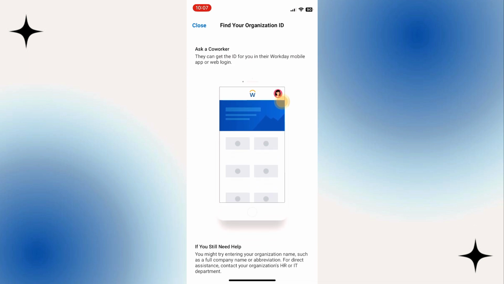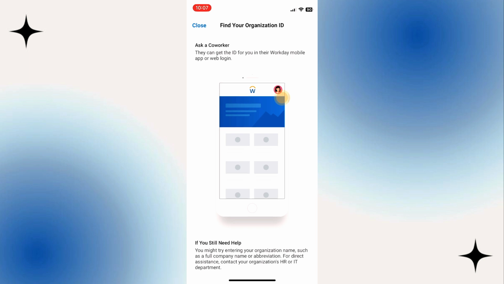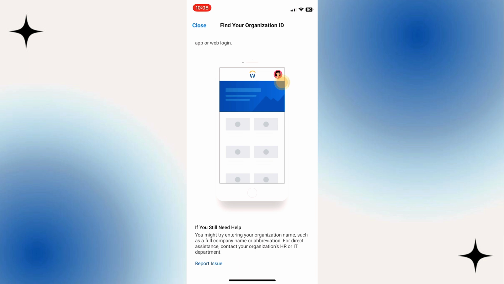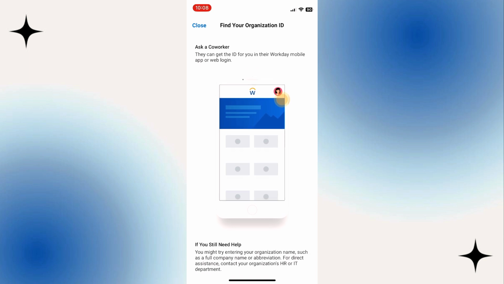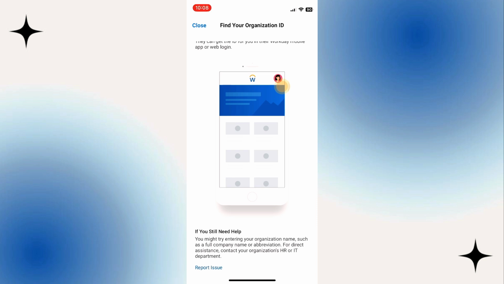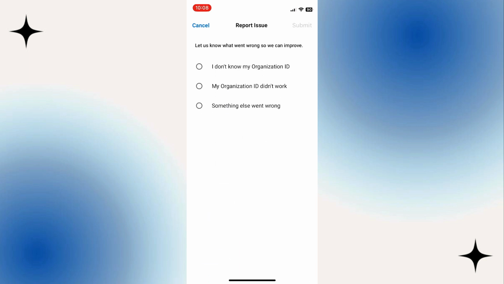So as you can see here, you can get the ID for you in their Workday mobile app or web login. So you can ask your coworker to get the organization ID. And if you still need help, then they will give you some support. So as you can see, for direct assistance, contact the organization HR or IT departments. Or maybe you can go to report issue right here. If you click on report issue, then you can basically contact the support team to help you with how you can add your organization ID.